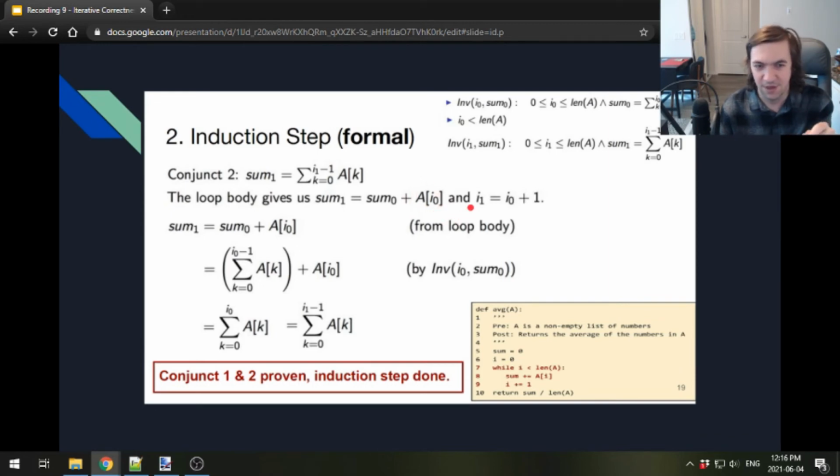I0 term, yes. And I1 is going to be I0 plus 1, just like we saw before. So our summation is the previous sum plus the new term. Which, from our loop invariant, we get this summation, k is 0 up to I0 minus 1 of AK. And we add A of I0. That's literally what happens in our code here. We add that term in.